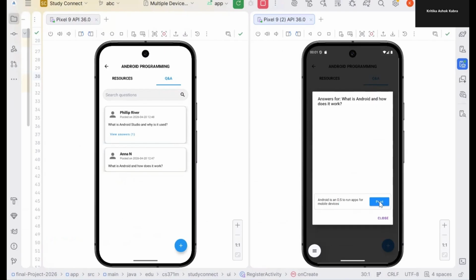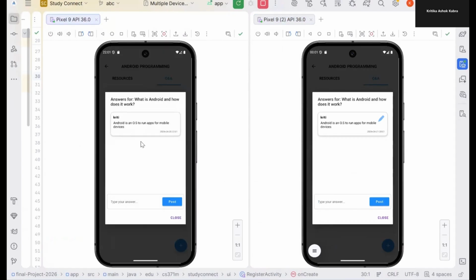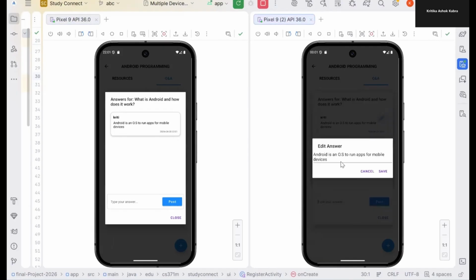So the moment I click post, we see that the answer appears here. The count becomes 1, and the user can see the answer here. And I can always edit my answer here with this.